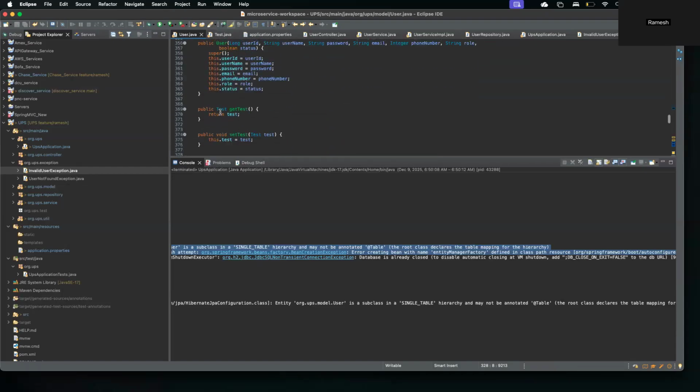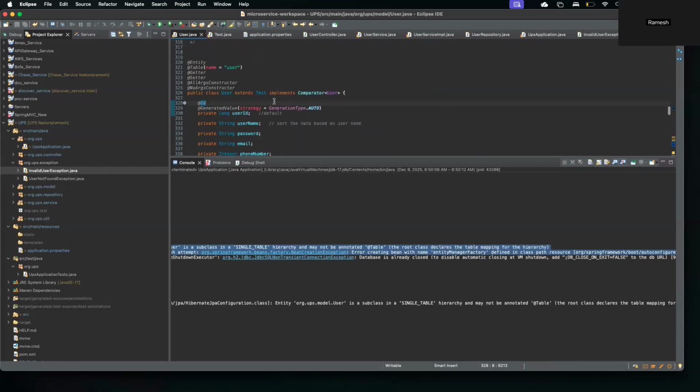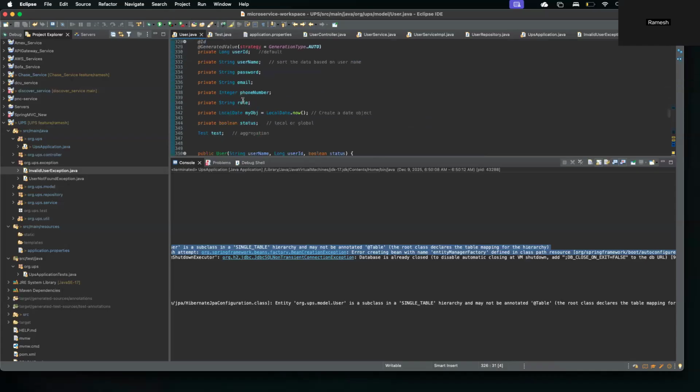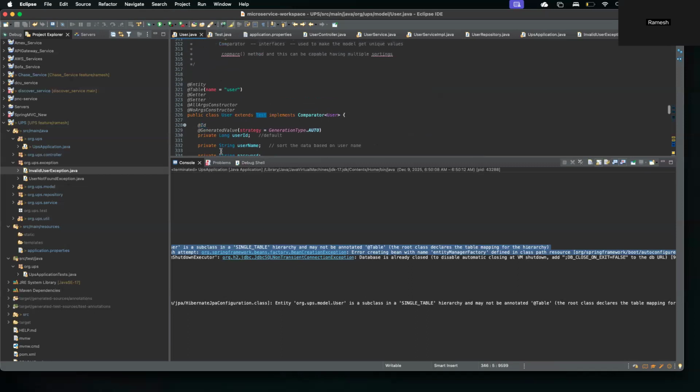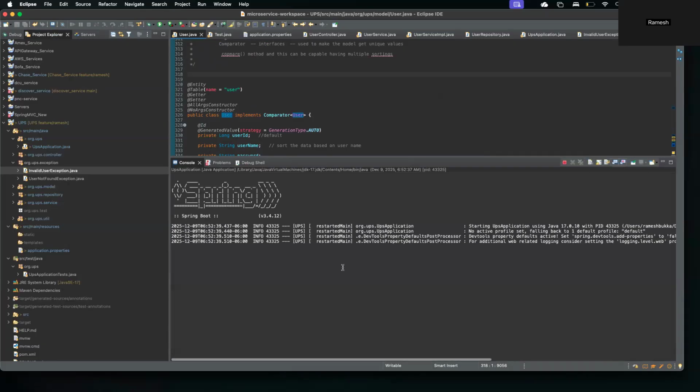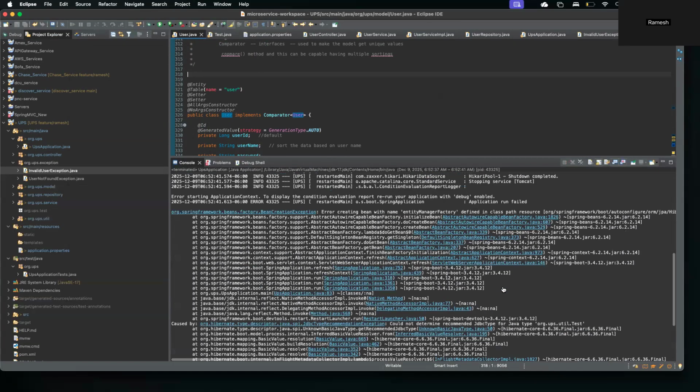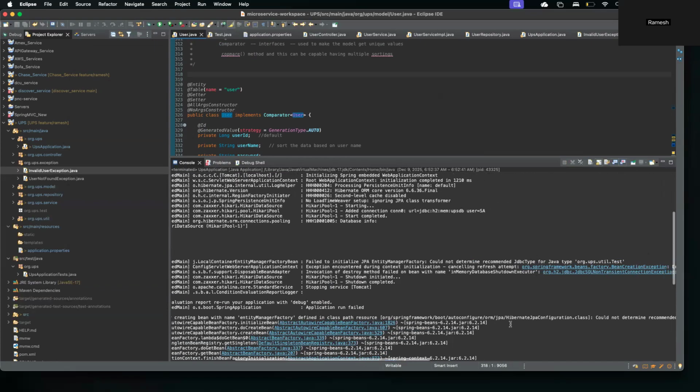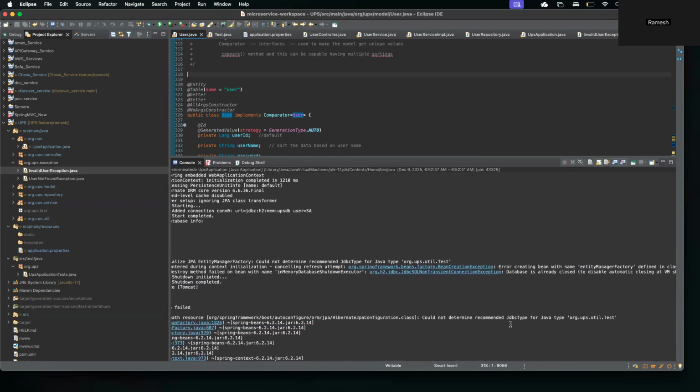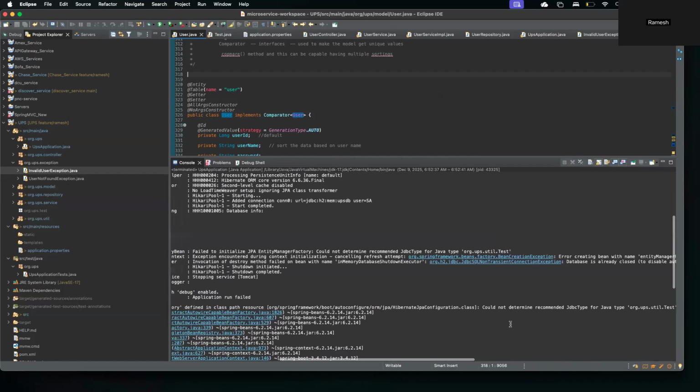Where is my class? Entity. I'm extending test and I'm creating aggregation. Let's do this. Instead of extends, I was using aggregations. Let's try to see. Could not determine recommended JDBC type of your test.